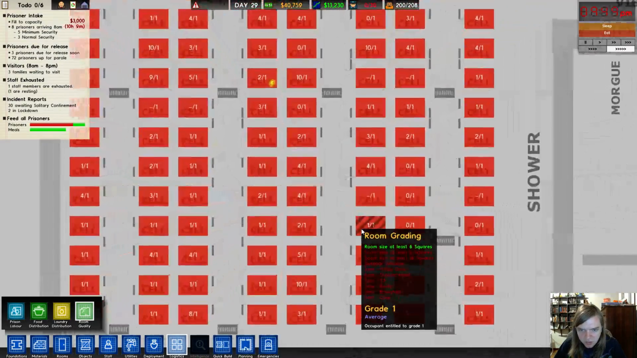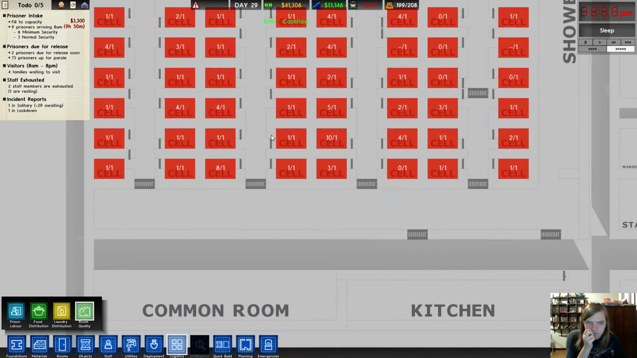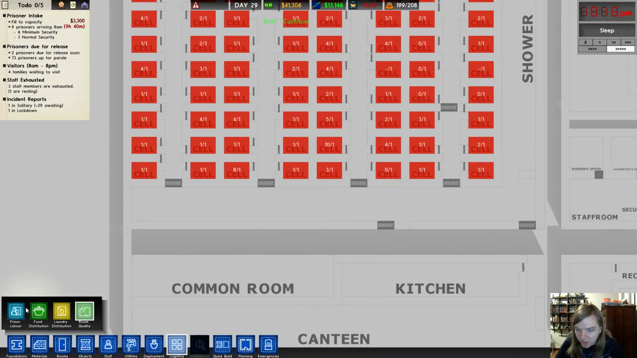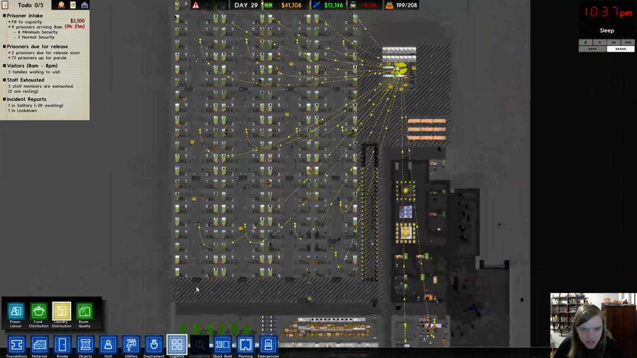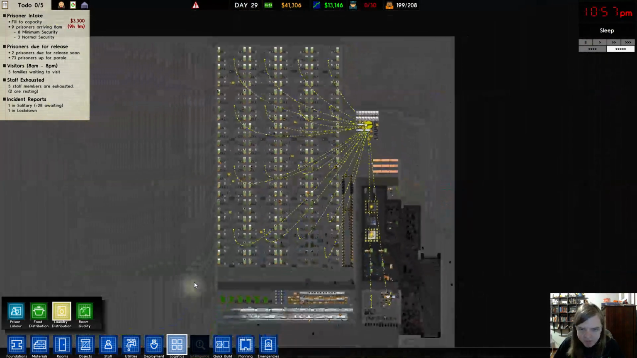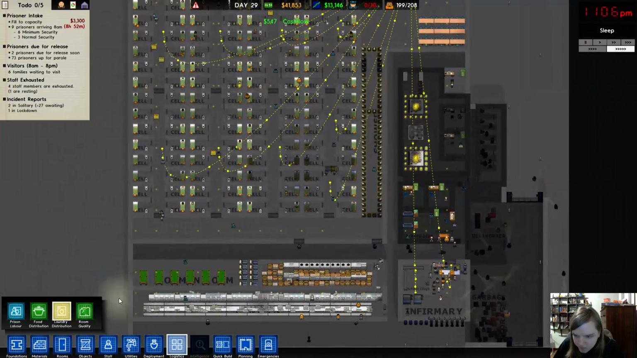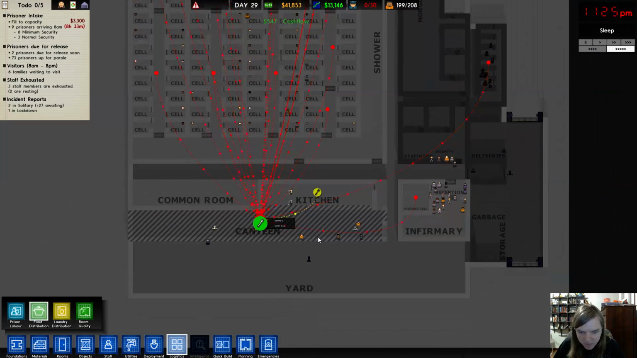Let's take a look at room quality. The room quality is something I'm really not going to focus on too much. Laundry distribution. Well, the guys doing the laundry are, well, busy. Food distribution. They all go here.